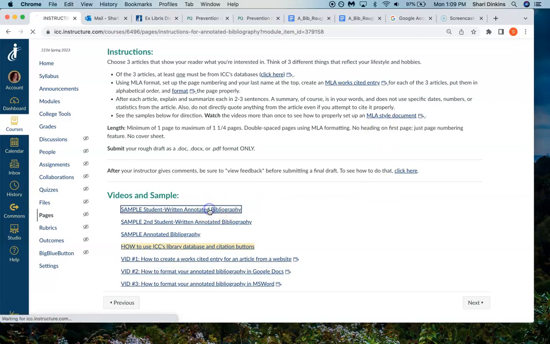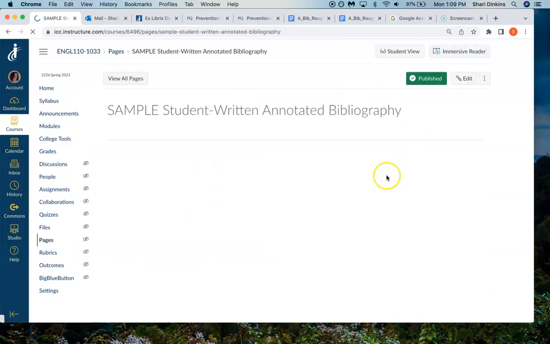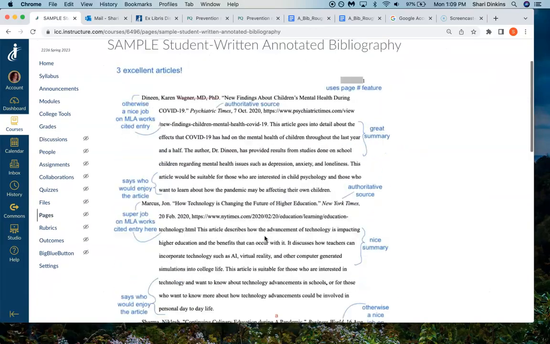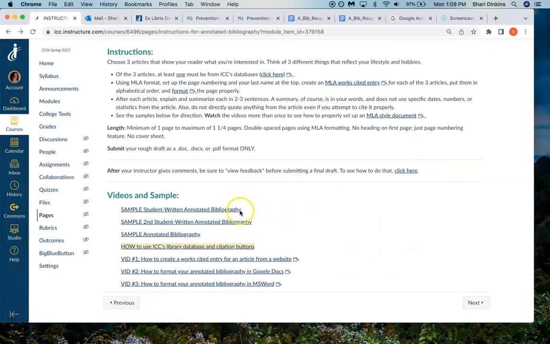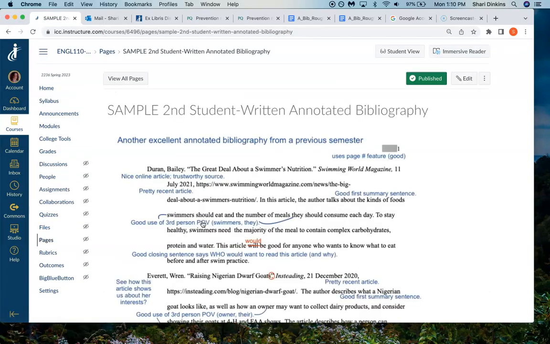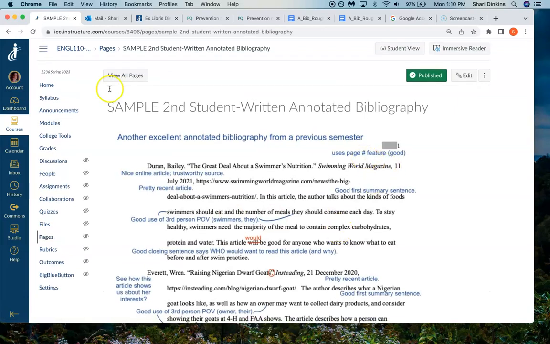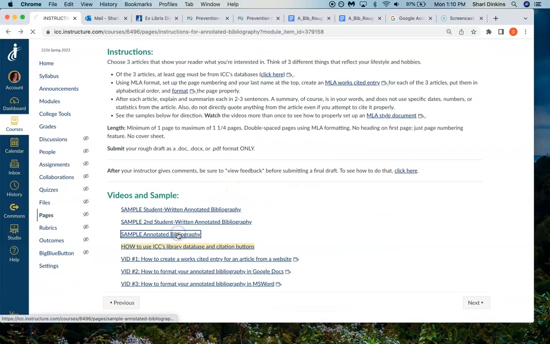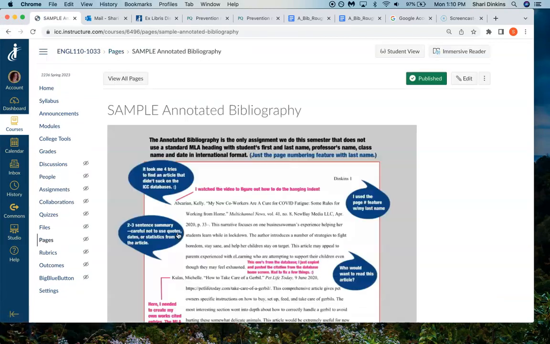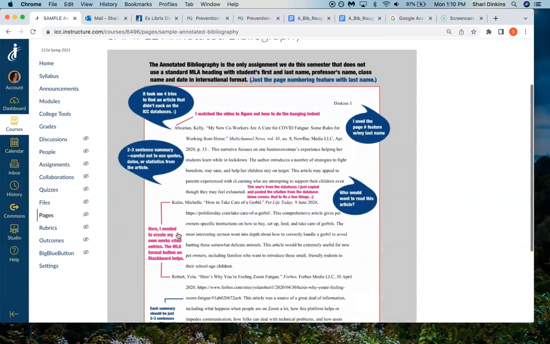So definitely click on the samples to see what it physically looks like when you're looking at someone else's version. Does it have a header at the top? No, it has a page numbering feature, but there's no heading at the top. Does it have a footer at the bottom? Nope, but it does use the page numbering feature. These samples are for your use to see, am I on target? Have I done it the way that Sherry Dinkins says it should be done? So take a look at these samples. They'll save a lot of time.